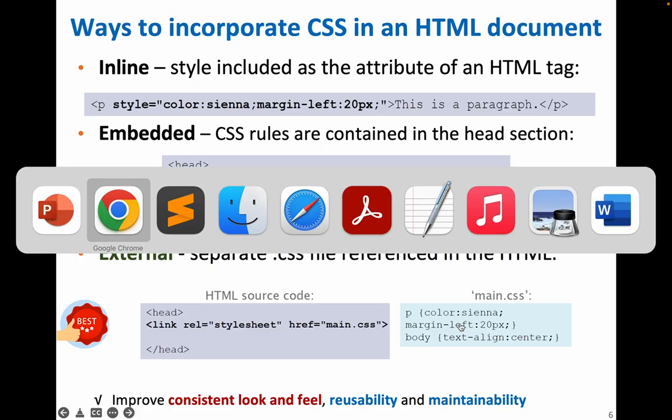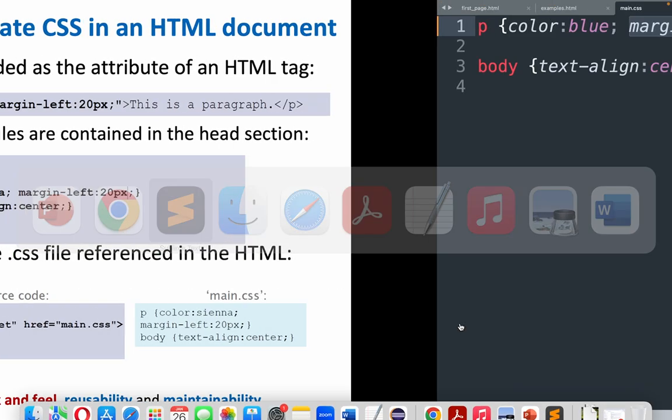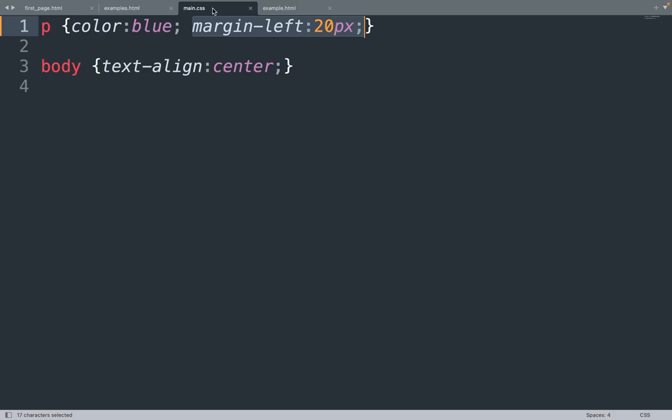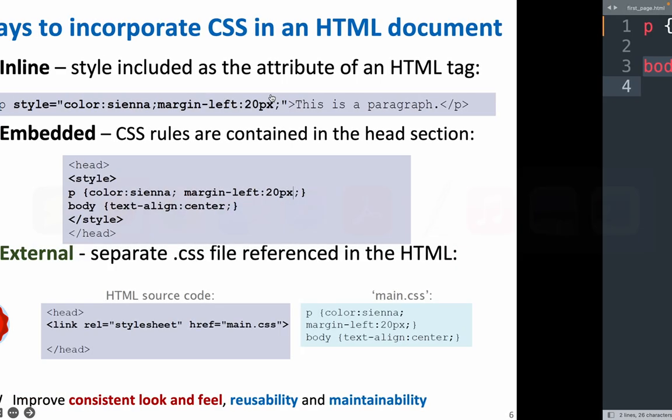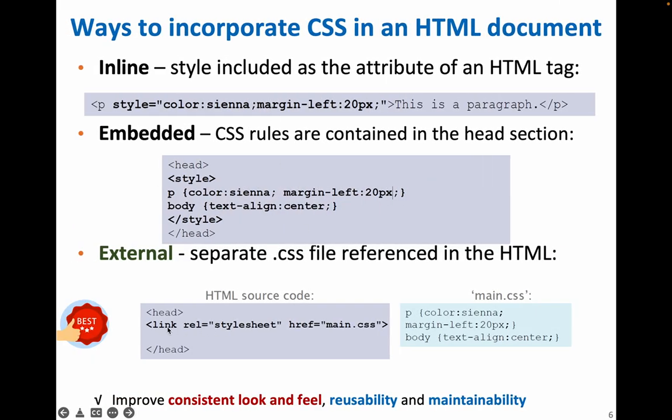So since W3 Schools does not allow me to do that, I will show it from here. So I created this CSS file. I have this color here, I have this body part here, and so on. So I have defined all these rules, and then the next part is, now I'll go back to our slides again, for this link part, in which we say that this rel stands for the relation. So what is the relation of this document with that HTML file?